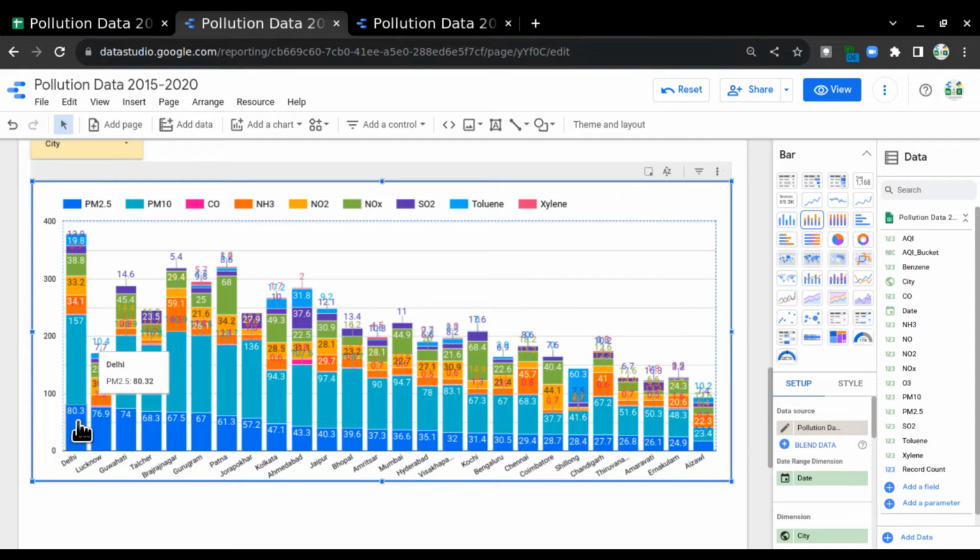Like in Delhi, what is the average of PM 2.5? It is 80. For PM 10 it is 157. For NH3 it is 34, and so on. So this is a more readable graph. But we are not going to read it as is, with all the cities constrained together. So how to read the dashboard, we are going to learn.